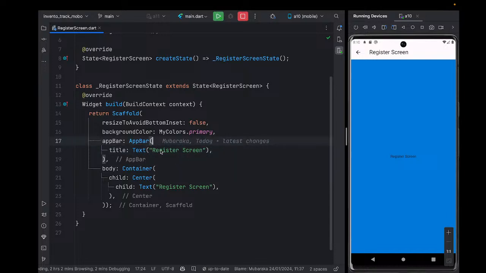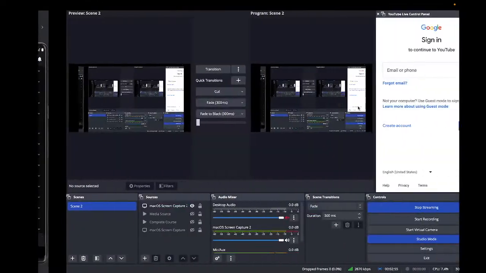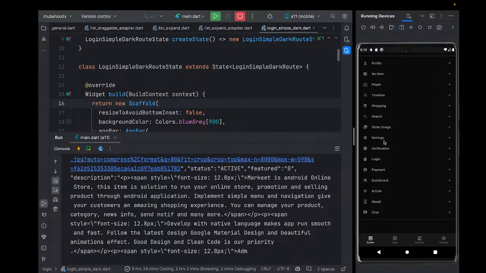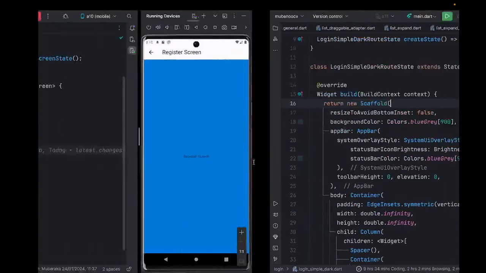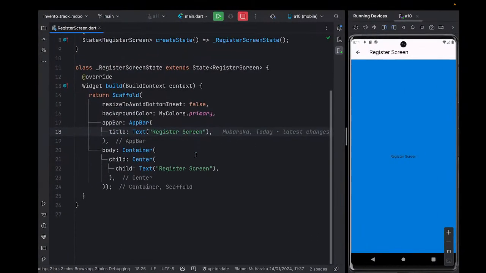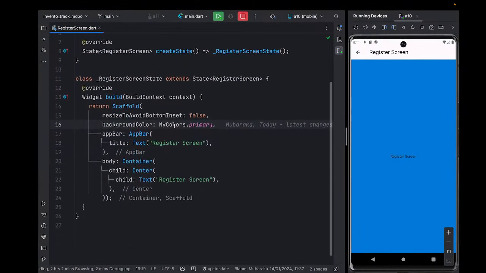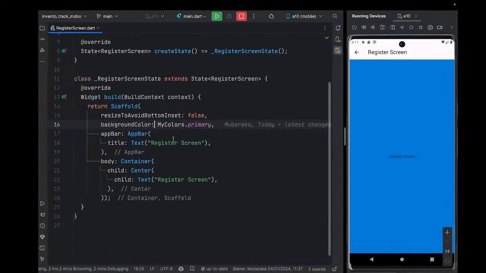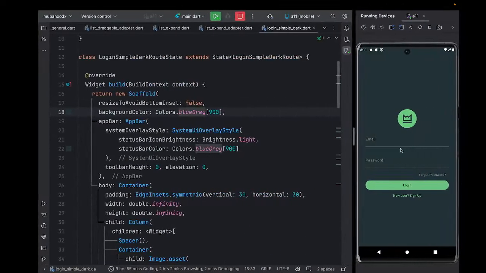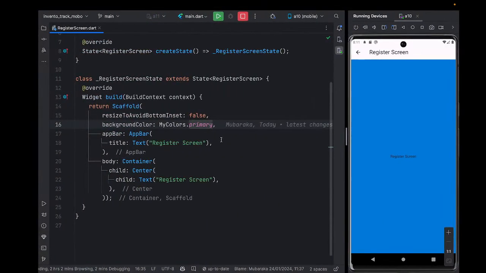First things first, we're going to finish this registration screen, and if you still remember, we were inspired by this registration screen. Yesterday I told you we're going to begin by adding our background color. So the background color is going to be our primary color.